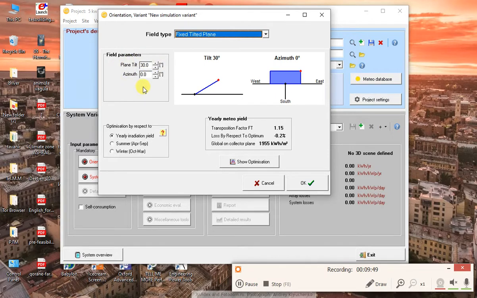You saw in my previous video how to select it and how it affects the transposition factor here, or any loss, or the global irradiation on the plane, which is the surface of the photovoltaic panels. It is 955 kilowatt hour per square meter.